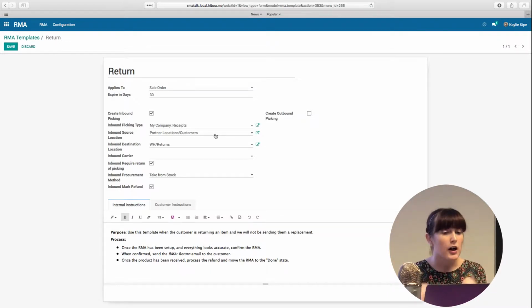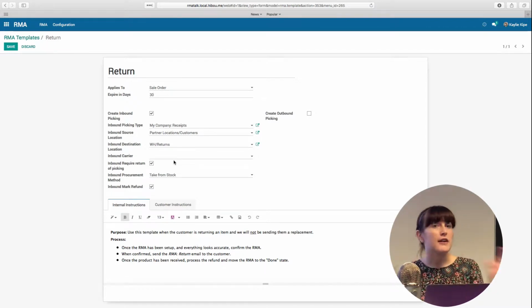It's coming from a customer, and then the destination location is our returns warehouse because we may want to, after we receive the product, evaluate it and then decide whether we can scrap it or whether we want to put it back in stock to sell it again. Inbound carrier, I'm going to leave blank because the customer could choose any carrier to return it to us, but this will come back into play when we go through another template type.